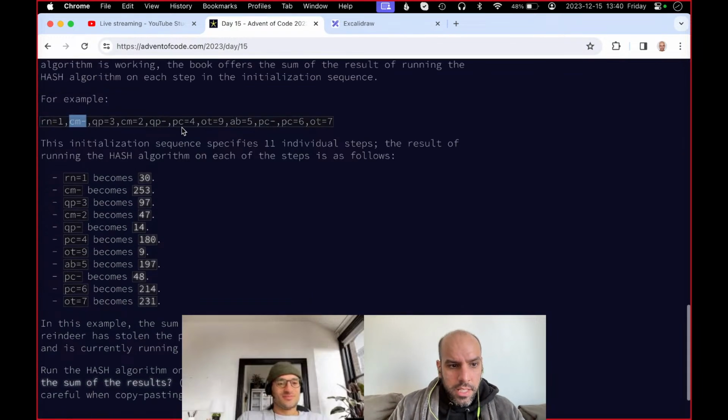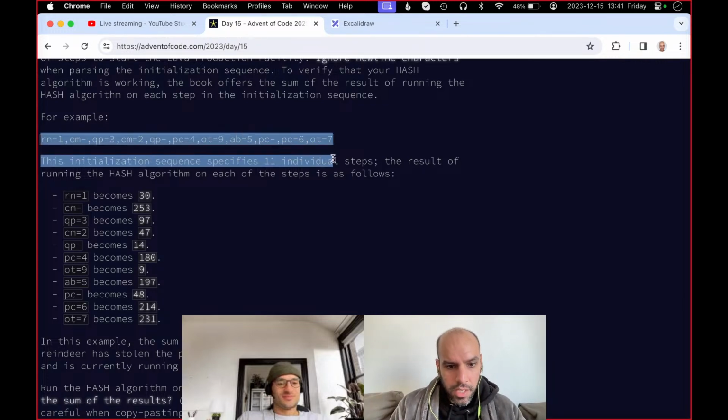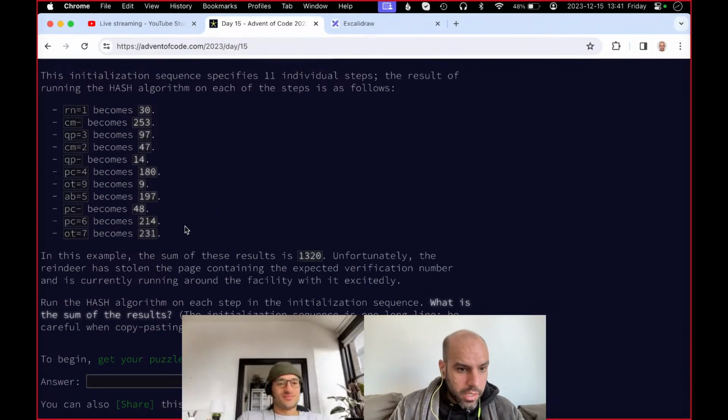Well, luckily the sum of the results and calculating the hash is a sum, so we just need to remove the commas and compute the hash of the whole thing. Unfortunately, the reindeer has stolen the page containing the expected verification number and is currently running around the facility with it excitedly. Run the hash algorithm on each step in the initialization sequence. What is the sum of the results? The initialization sequence is one long line. Be careful in copy and pasting it.